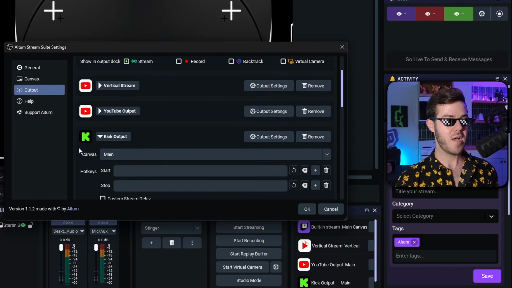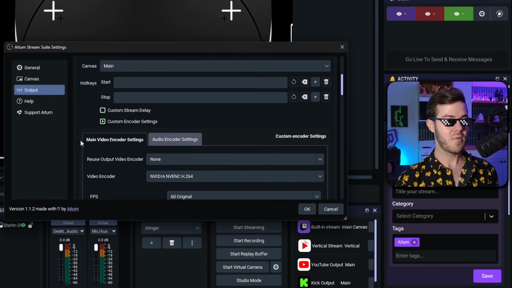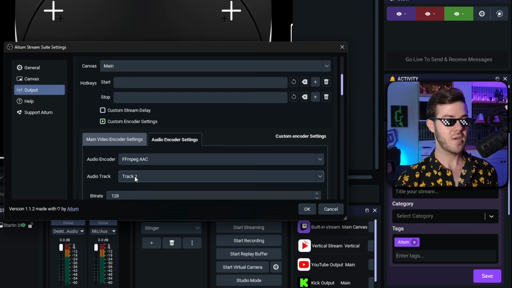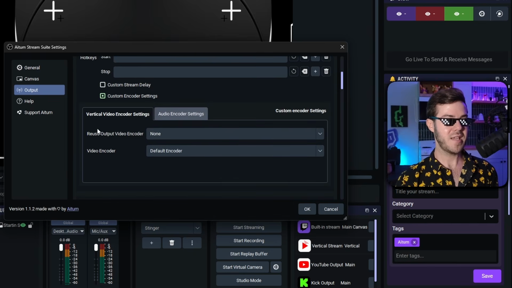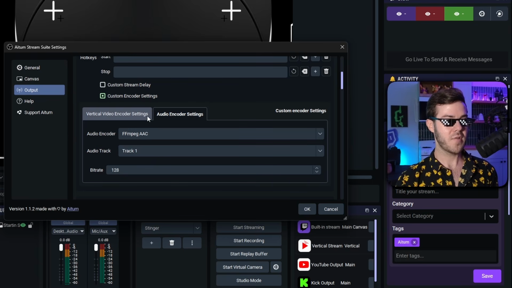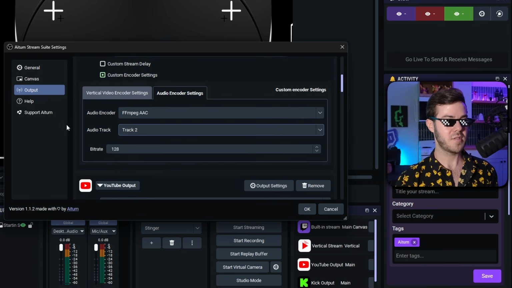So if we scroll up and we go to, let's say YouTube, we'll do custom, we'll do audio encoder. Let's do maybe track 2, and then we'll go up to the vertical, and I'm going to say track 2 as well. The audio encoder right here, we'll do track 2 because it's both YouTube, right? So then now we're going to hit OK.